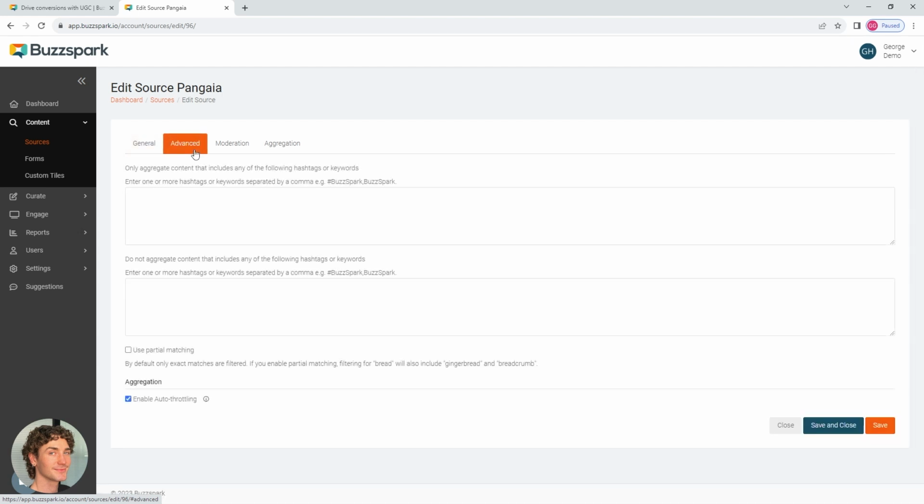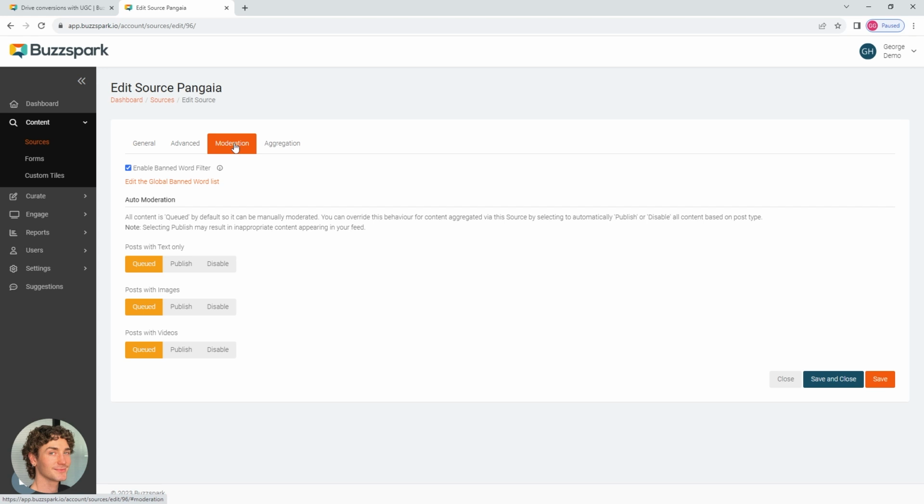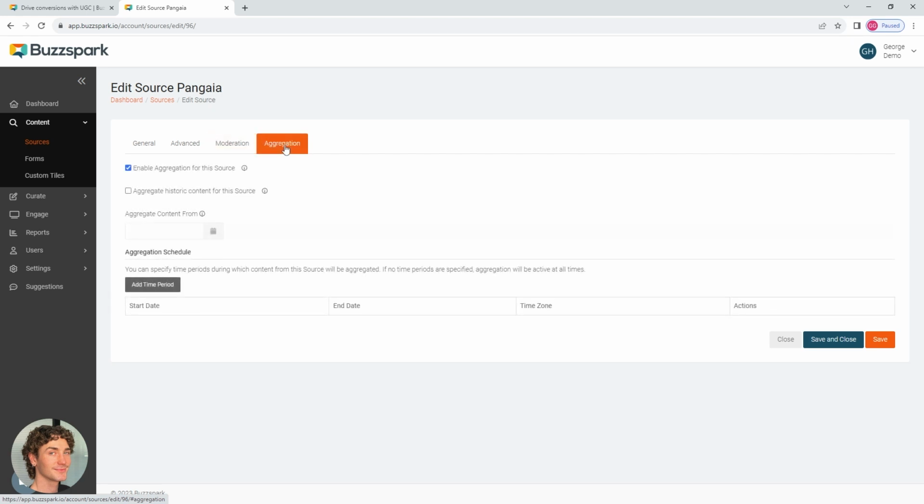Along the top, you'll find additional tabs to customize this source. In the Advanced tab, you add filters based on content you want to keep or discard. In the Moderation tab, you have controls for automatically removing not suitable for work content and for automatically publishing content. By default, all content aggregated by this source is set to queued, so it will need to be manually approved. In the Aggregation tab, you can schedule when this source aggregates content, and also if you want to capture historic content. That's any content that was posted before this source was created.